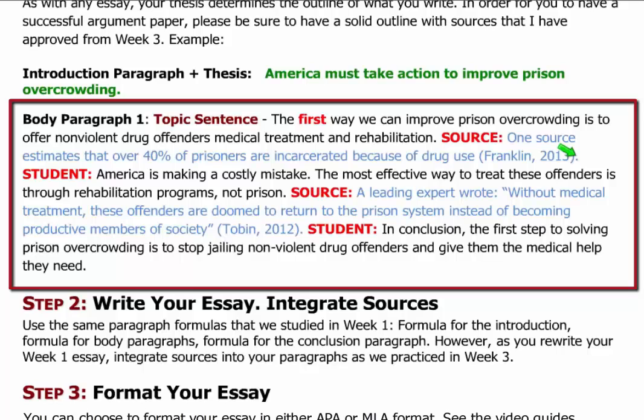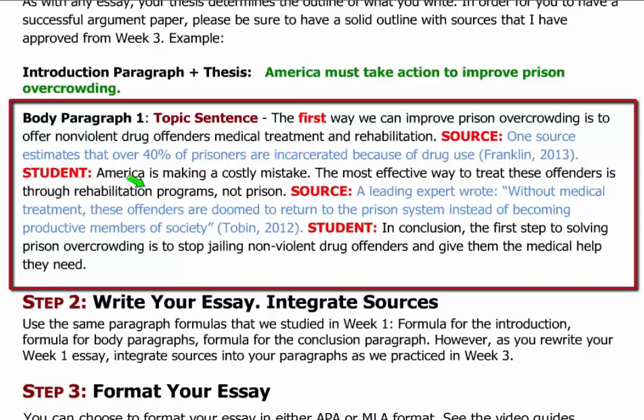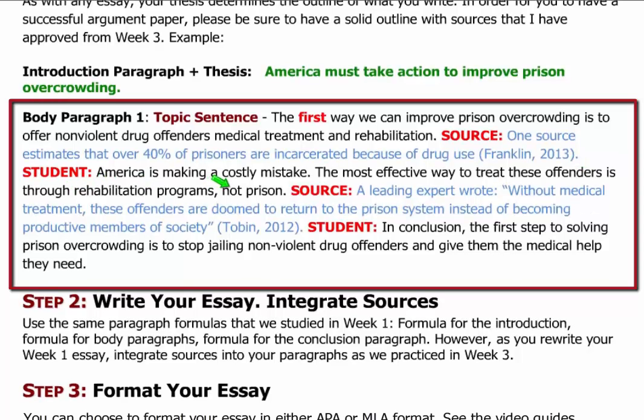After you have finished supporting your topic sentence with your sources, you, the student, say something else in your own words. Here, the student says, America is making a costly mistake. The most effective way to treat these prisoners is through rehabilitation programs, not prison. Then, what the student said is backed up by source material.